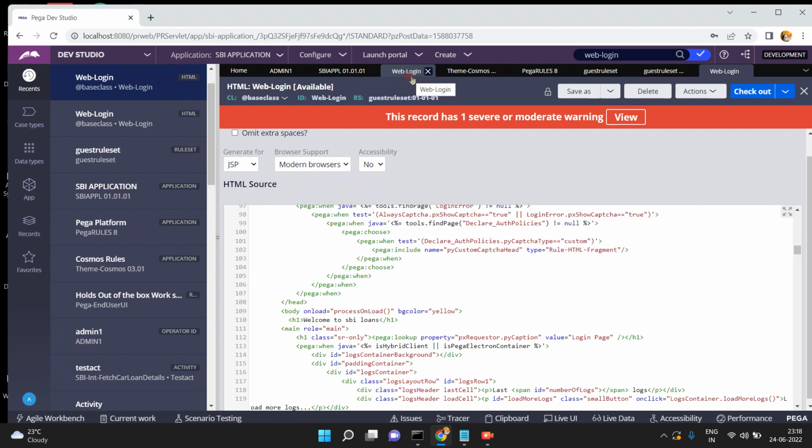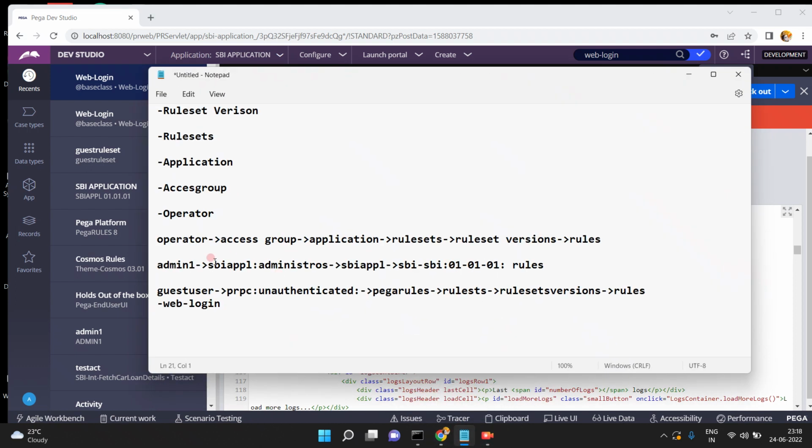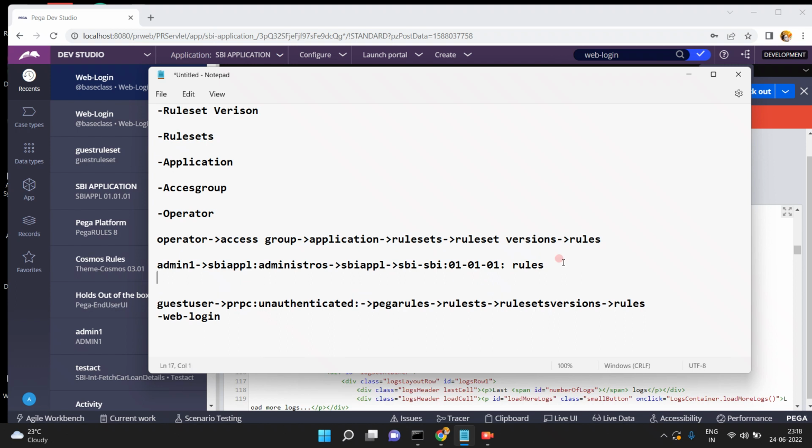Now, the web login rule which came with the Pega product, now what you did, you saved as and customized into your rule set version. What is your rule set version? Your SBI rule set version.